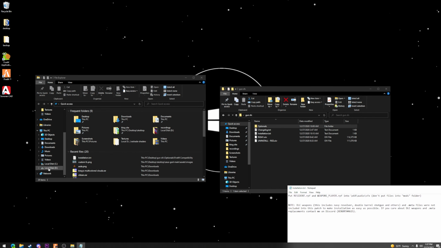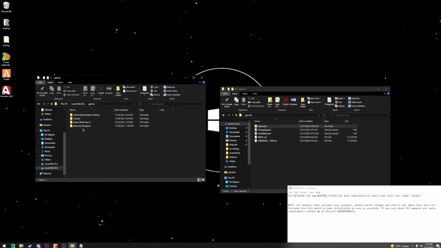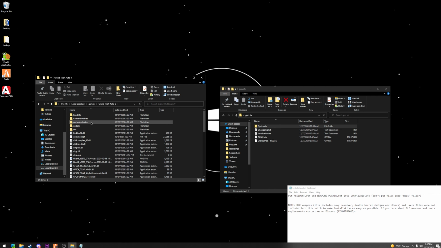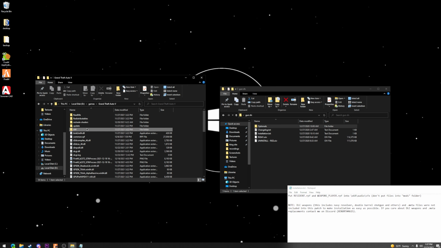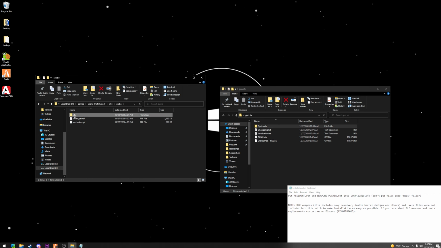You're going to have to open a new folder, or file explorer. You want to go find where your GTA 5 directory is, which, for me, I installed to a custom place. Just go look for it. If you cannot find it, join my Discord down below, and I'll show you how to do it. So go from here, just follow steps x64, audio, and then sound effects.